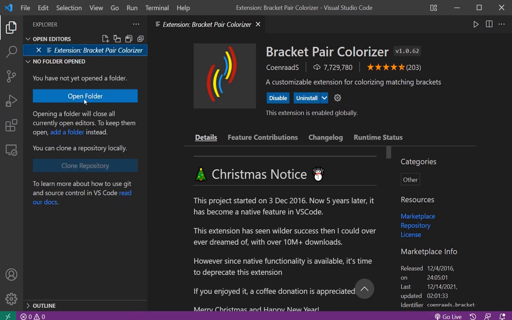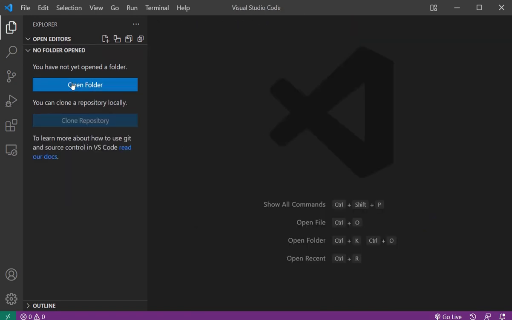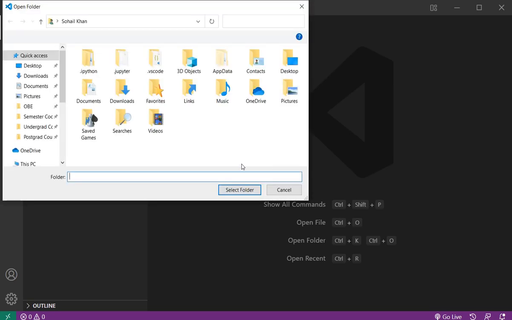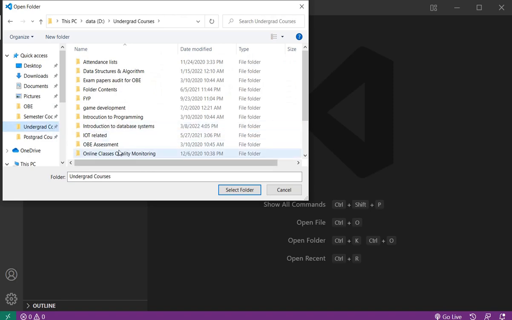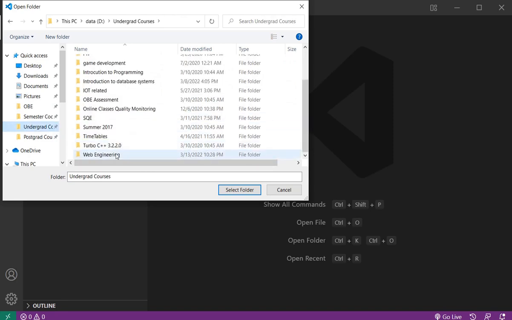So for now, I don't have any open folder here. In order to write my code, I'll need to specify a folder in which my files will be stored. So I'll just click open folder, and if I have a certain folder, for example, my previous code would be in the web engineering folder.